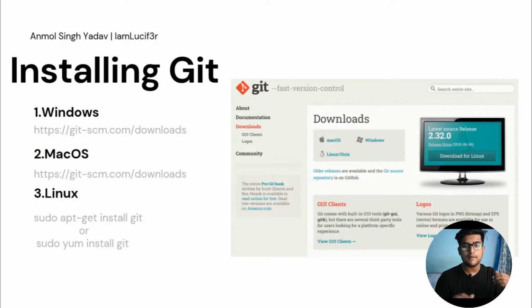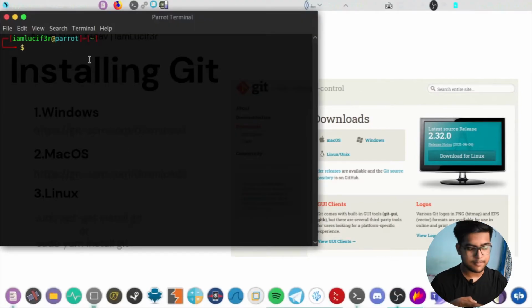So now moving on to the next very important point: how are you going to install Git? So this is a website, as you can see, git-scm.com/downloads. If you are a Windows user or a Mac OS user, you can simply go to the website. This is the interface of the website and you can install Git. However, if you are using Linux, then follow me.